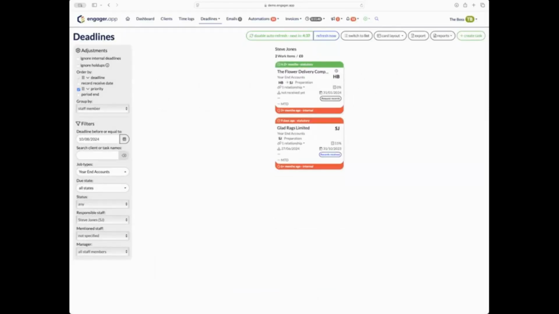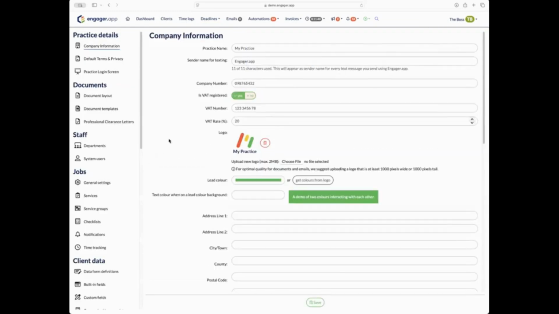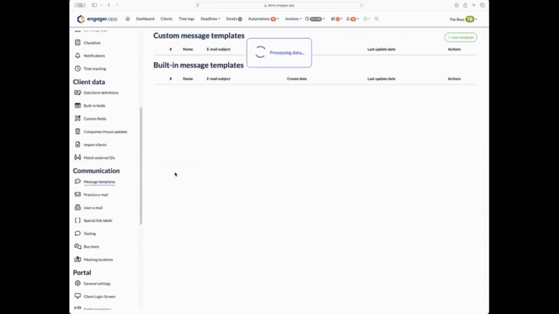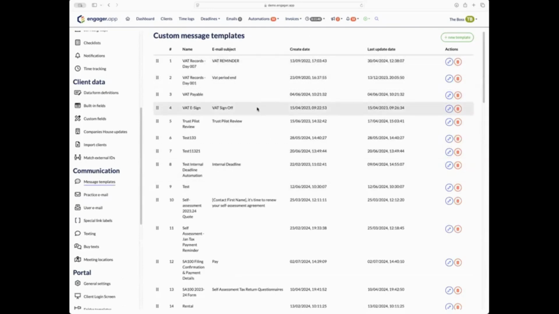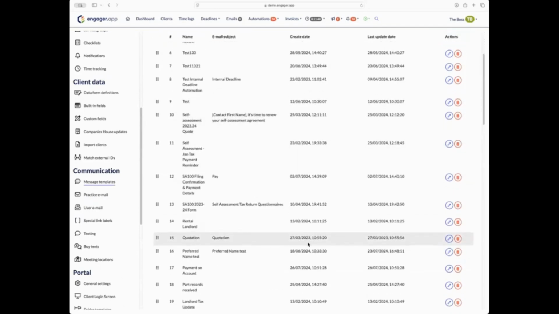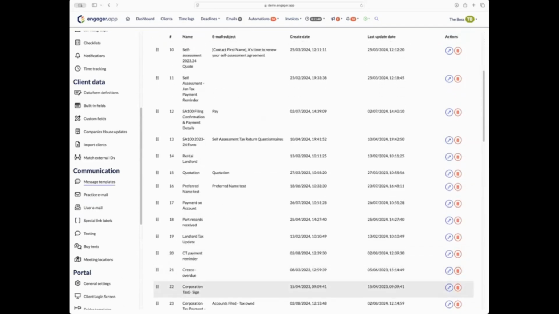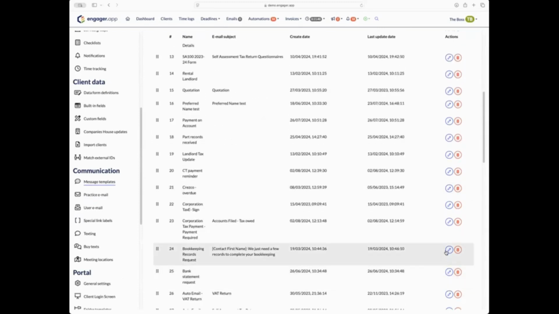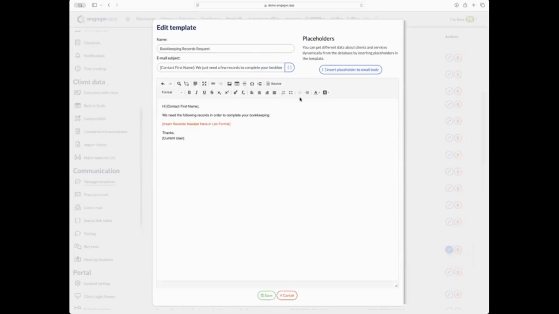Hopefully that makes sense. Can you show how to insert placeholders into an email? Yeah, so go to settings. If I'm just doing this in my templates, go to message templates. And let's say I am going to update one of these templates. Let's go with bookkeeping requests, where it says insert placeholders to body template, body email.